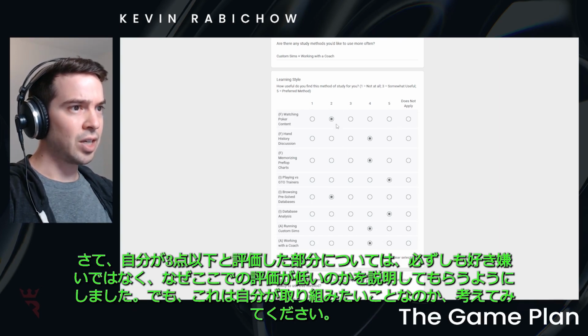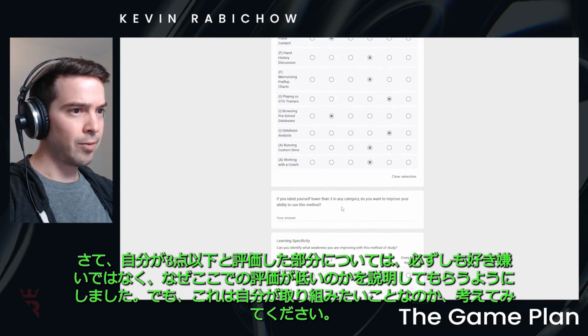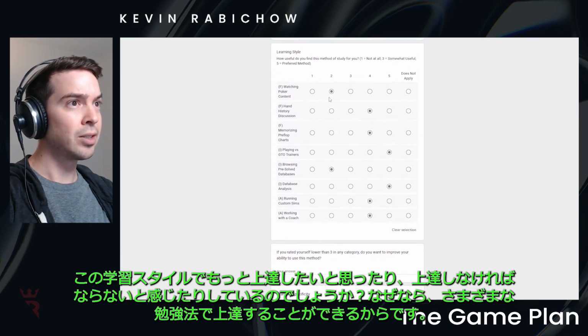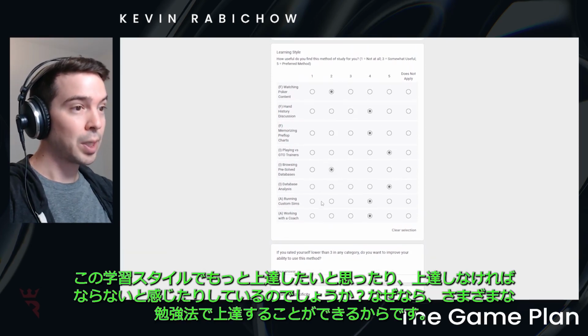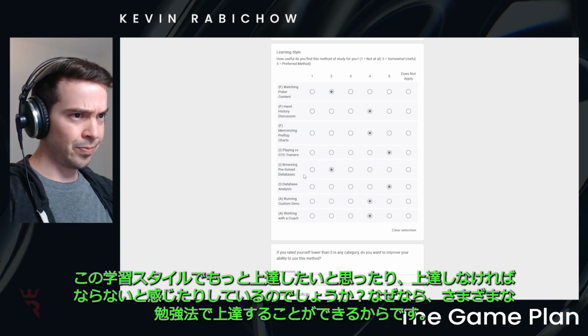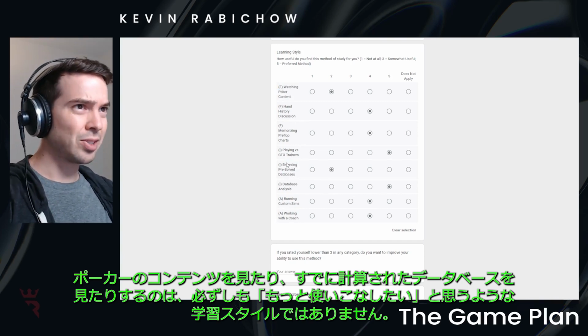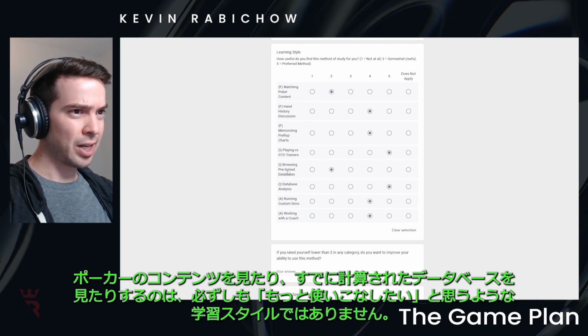So in the areas that I've rated myself below a 3, I've asked you to not necessarily explain why you rated poorly here, but just think, is this something you want to work on? Is this a learning style that you wish you could get more out of, or that you feel the obligation to improve at, because you can improve at different study methods? For these, watching poker content, browsing pre-solved databases, not necessarily learning styles that I aspire to use more often.